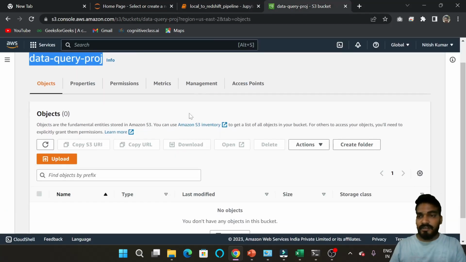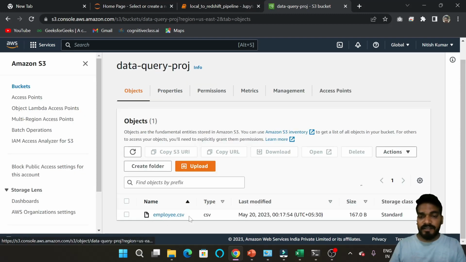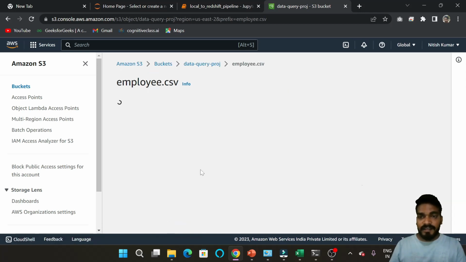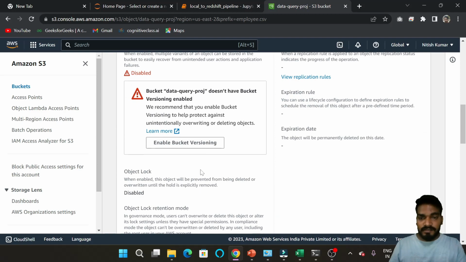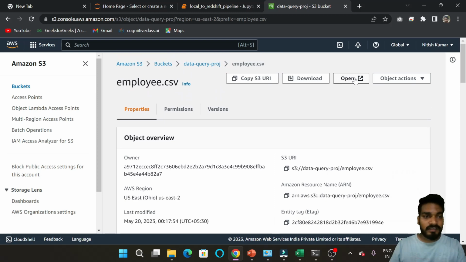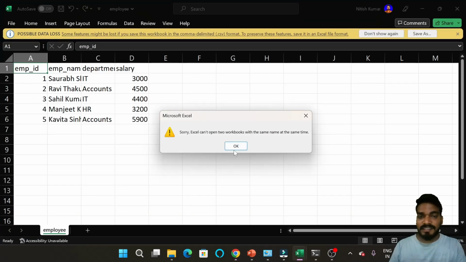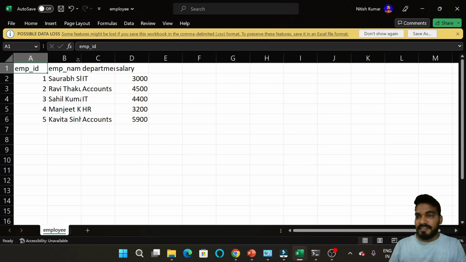Now if we check on our S3 and refresh it, you can see that our file is uploaded on S3. You can verify this by opening it. We cannot open it here, so either you have to download this or, okay, try this one. Open. Okay, so open also downloads this file in our local system. If we open this one, you can see that this is the file which we had uploaded on S3.